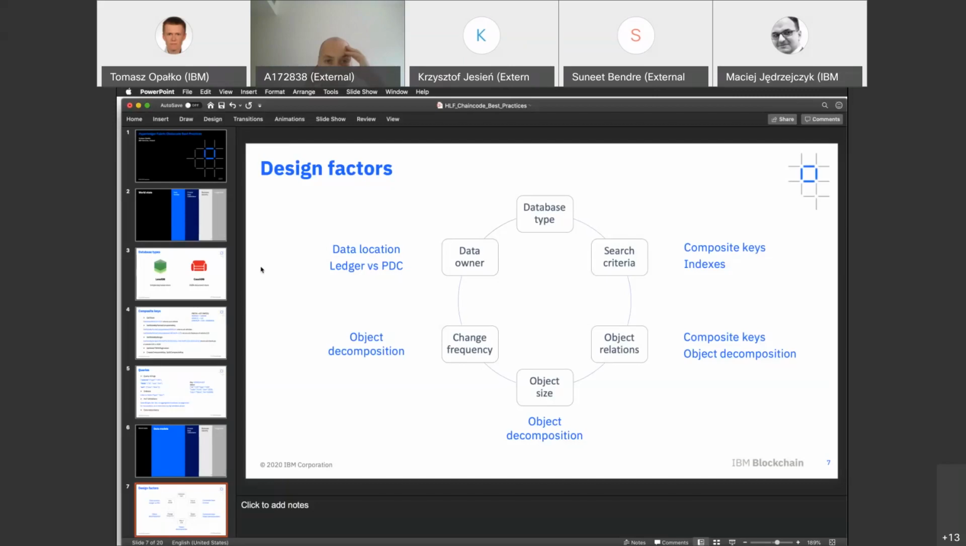Very important thing is to understand how your objects relate to each other in your database. So you have to somehow keep in mind that both LevelDB and CouchDB are not relational databases, but obviously we need to store the relations as well. So this is about the careful design of those objects.